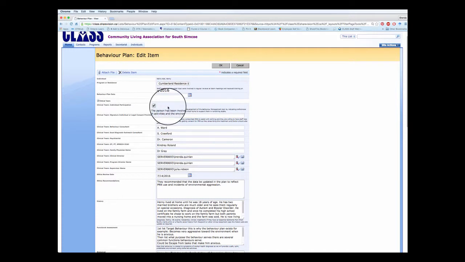Although they may not verbally be directing as to what works well for them in supporting their behaviors, people generally let us know what their preferences are and when they are the most calm. This section is where the individual or the person who is the legal consent provider would sign off on the plan once it's completed and printed off.